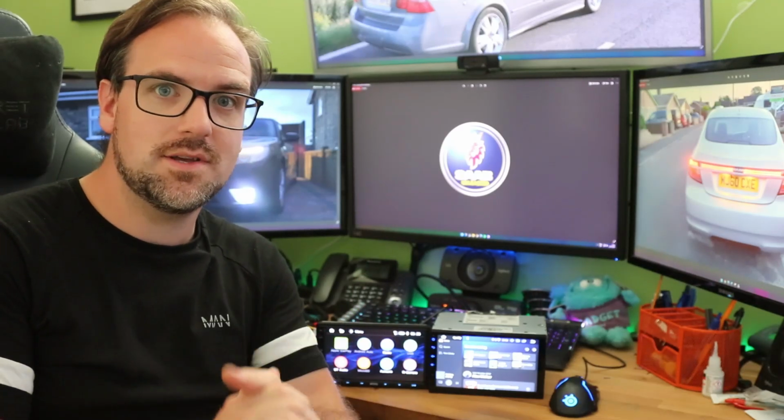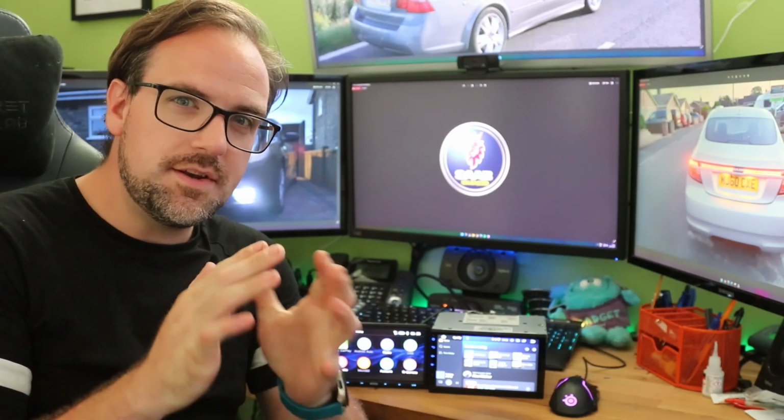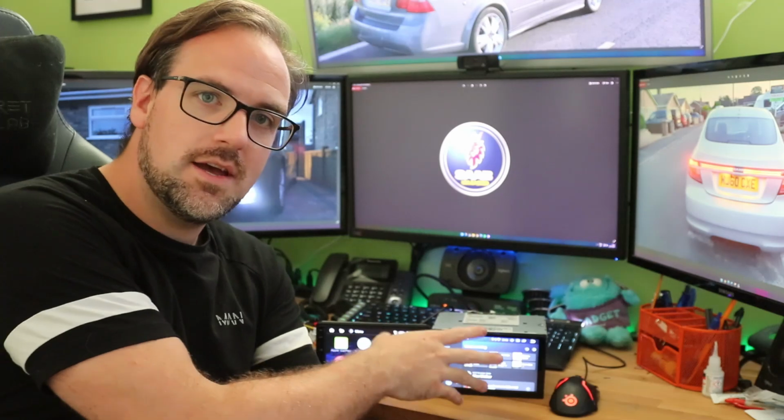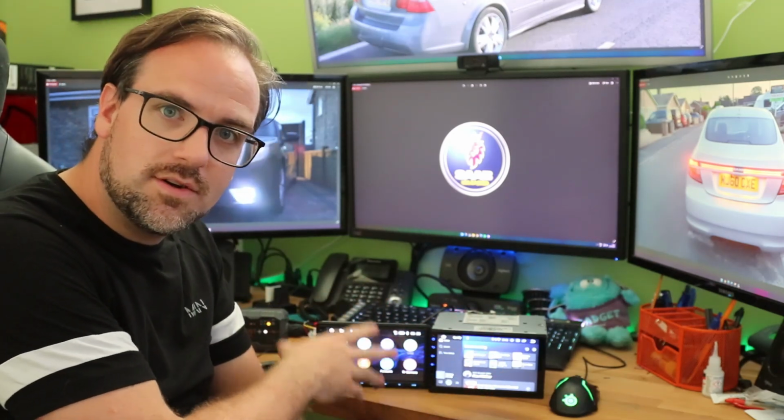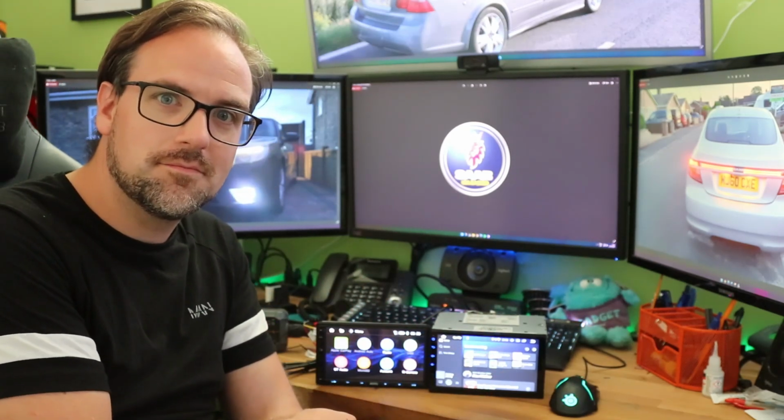Hey guys, so I've got an interesting one for you today. The difference between an Android head unit and an Android Auto based head unit.